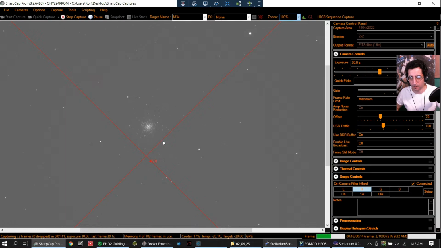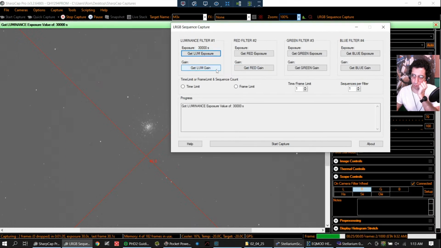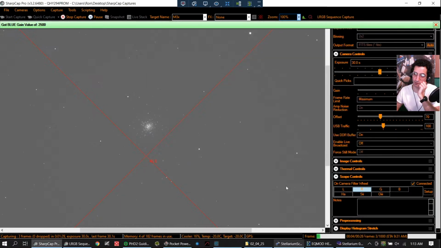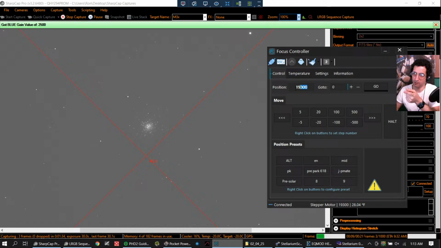So let's see here. How do I want to do this? Yeah, we can do the Python script. What we do is we tell it what settings we want for each filter, and then when I'm ready to go to bed, I fire it off. Normally this doesn't work out because my focus is currently at a position like 19,000 steps out of, let's say, 100,000 steps. It's sort of like racking the camera in and out away from the lenses.